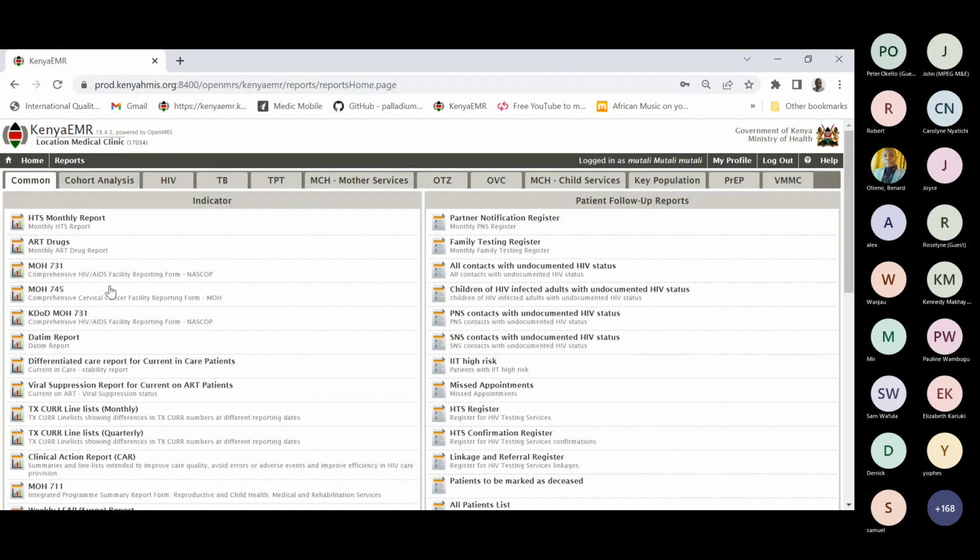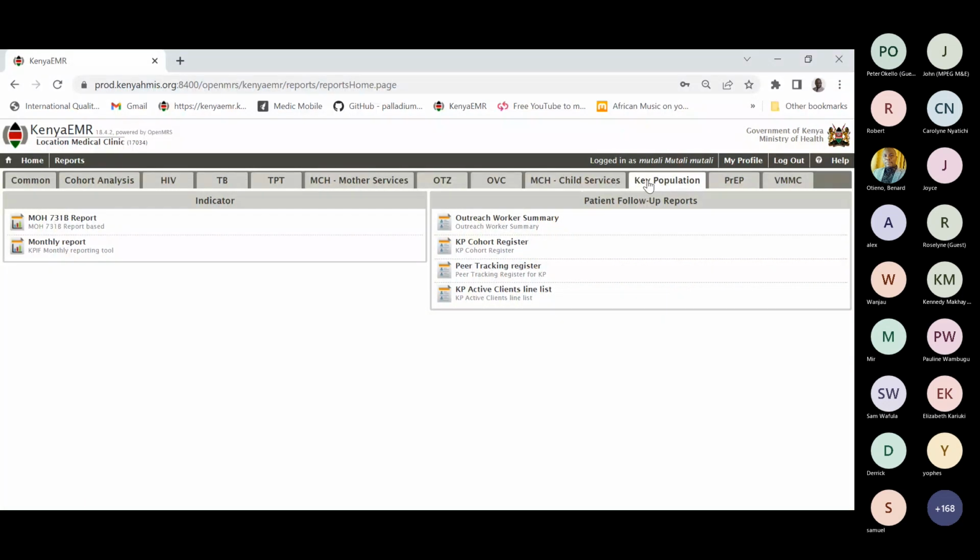Of interest to us are the reports now. Some of the common reports that we saw are here. I want us to quickly go through and see some of the new reports that I mentioned in my presentation. I want to start with the ones that I listed under key population. There was a KPF monthly summary.